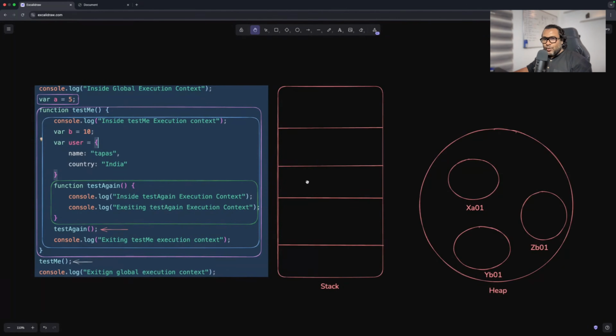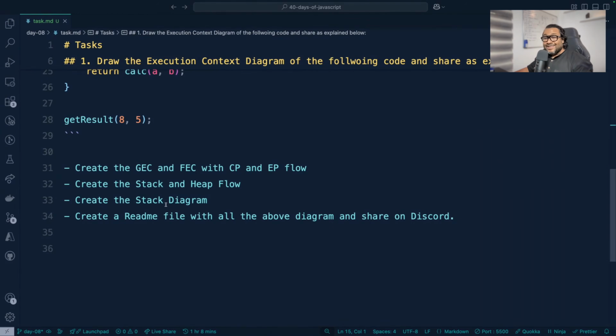What does it mean? You are going to create this particular chart, like how every time things are coming inside, what it is referencing, all these things, whatever you have learned using the stack and heap, all these pointers you are going to create, and you are going to take a screenshot of each of those stages. Last, you are going to create a stack diagram.